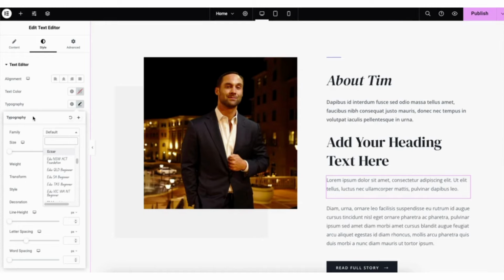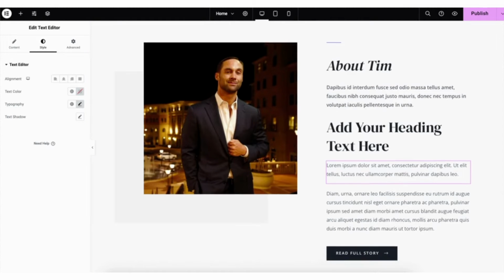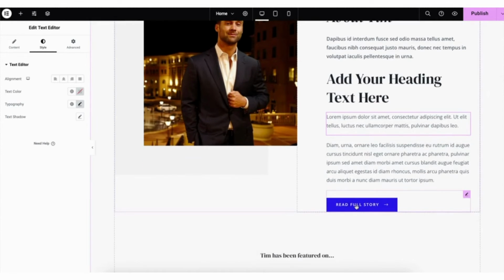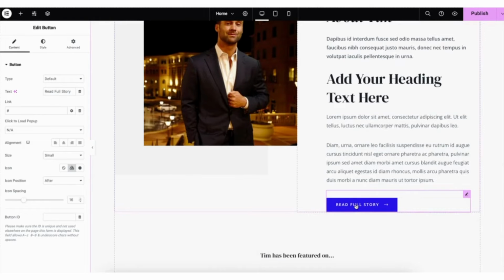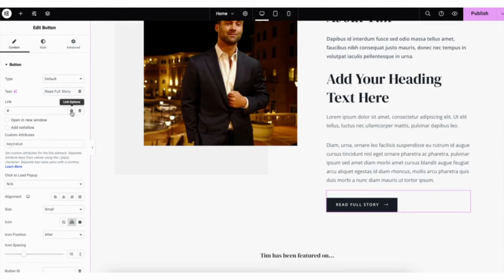Next, let's go over editing a button. You'll see Read Full Story. Click into the button. You'll be able to change the name of the text. You can link the button out to where you'd like it. If you click the settings icon next to the link, you can choose to have the link open in a new tab and make it no follow if you'd like.